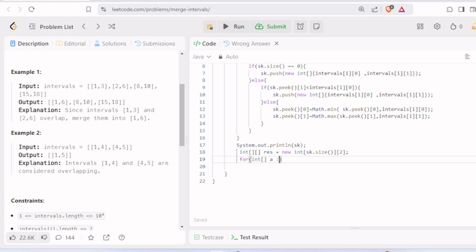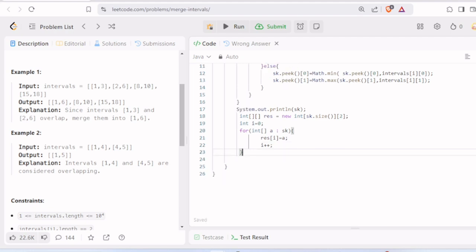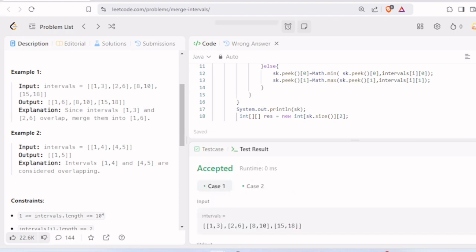So I am just traversing our stack, and here I am taking one integer type variable i, which will denote the index positions. What next I need to do: in the res of i I will store a, and I will increment i with i++. And in the end I'll just return our res. Just run this once and let's see what happens.